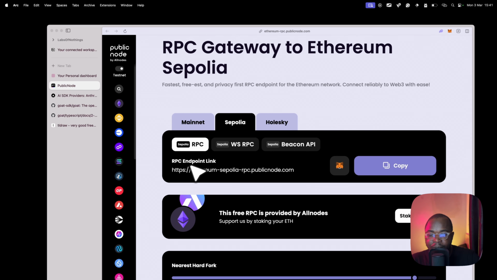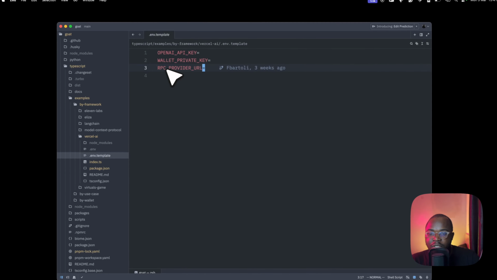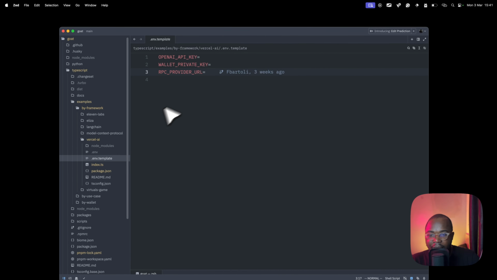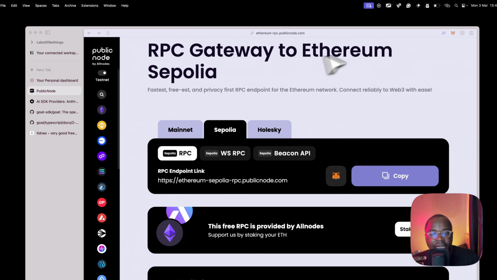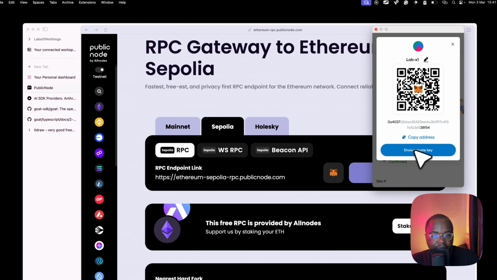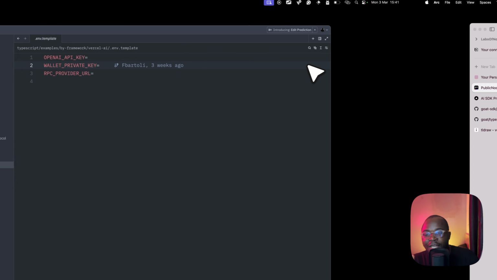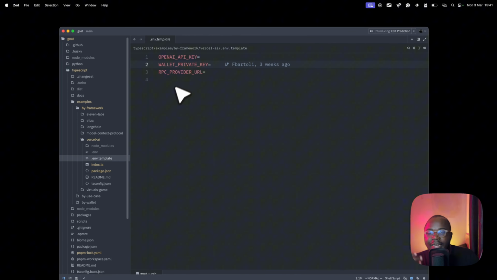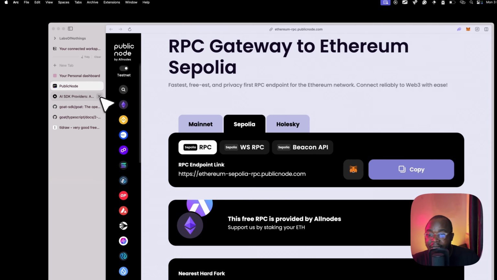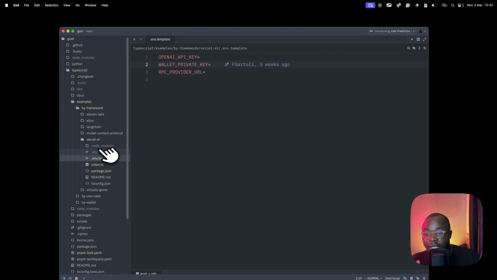So I have my RPC endpoint link, the Ethereum Sepolia RPC, and then there is the mainnet. There's the Sepolia. I can choose whichever one. The RPC provider URL, I'm going to paste that in, which is already here. Then my private key. To get my private key, I just need to go to my MetaMask, click on account details, show private key, and copy this. But I won't be doing that for you guys to see, because you need to keep your private key safe. So I'm going to put that there, which I've done. Then my OpenAI API key, I grabbed my API key from OpenAI and I plugged it in right there. So that's how you can populate your environment variables.